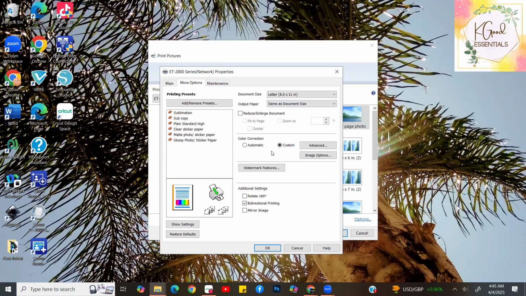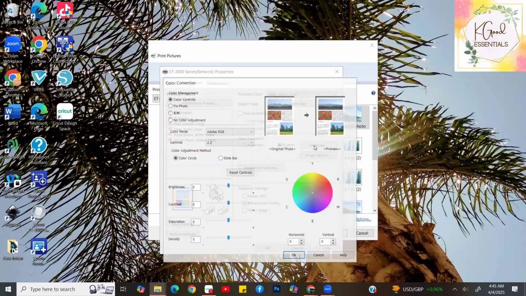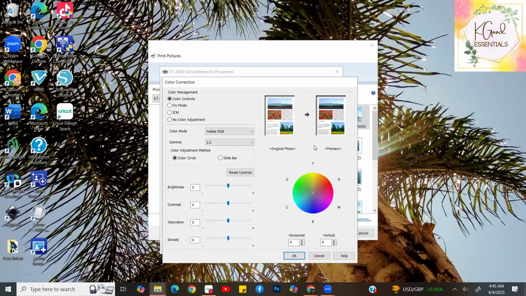Now, here's the tea, color correction. Let's go to advanced here. Okay, so under color management, you want color controls. And then for color mode, Adobe RGB.